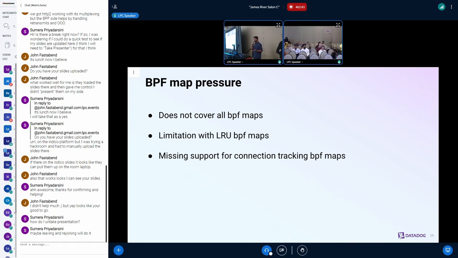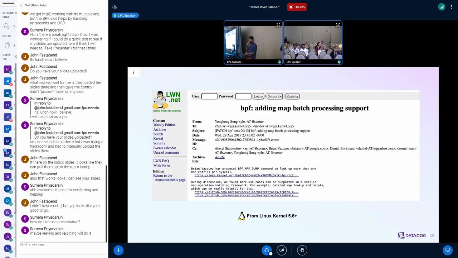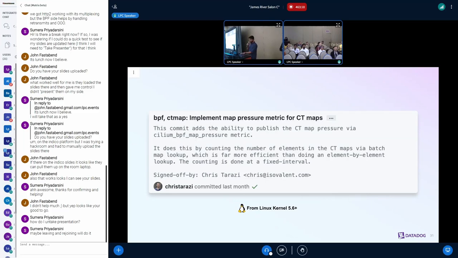The limitation is that if the kernel evicts an existing entry to make room for new ones, there's no way for the user space to know about it. So for a long time, any feature that uses LRU BPF map was not included in this. And connection tracking was one of the features that was using LRU BPF maps. But luckily, I think Song implemented a new API which allows you to batch requests and use batch API to measure the size of the map a lot more efficiently. And Cilium started using this batch API to estimate the real BPF map size, and it is a lot more efficient.